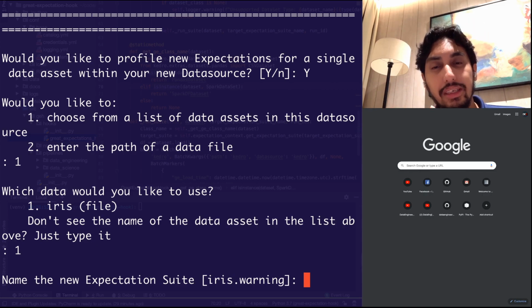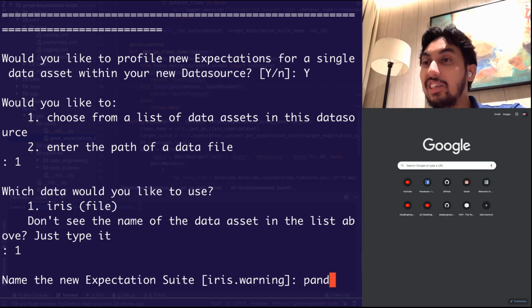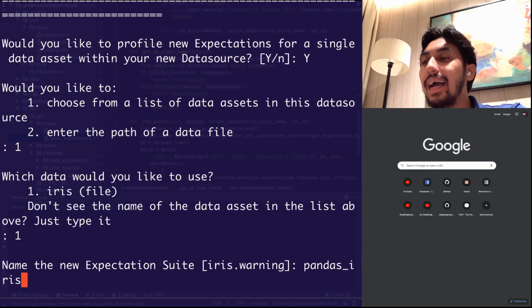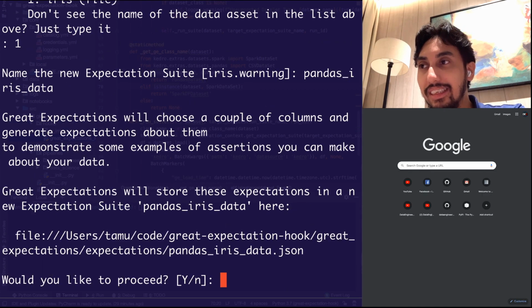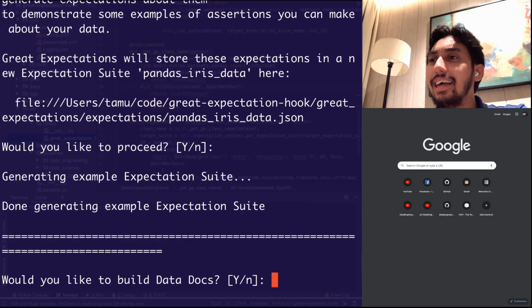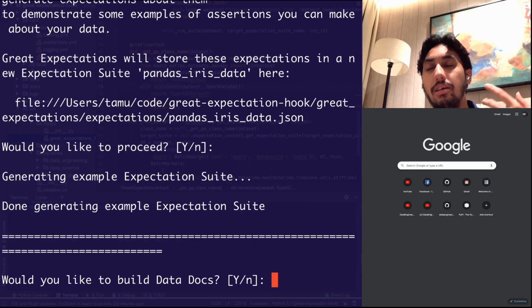Now, what I want to do here is name the expectation exactly the same as our data set itself. So we have two data sets that I'm going to be showing you. One of them is the Pandas iris data set, so we've got Pandas iris data, and it'll save it as Pandas iris data. And then we have another one, which is going to be a Spark data set.